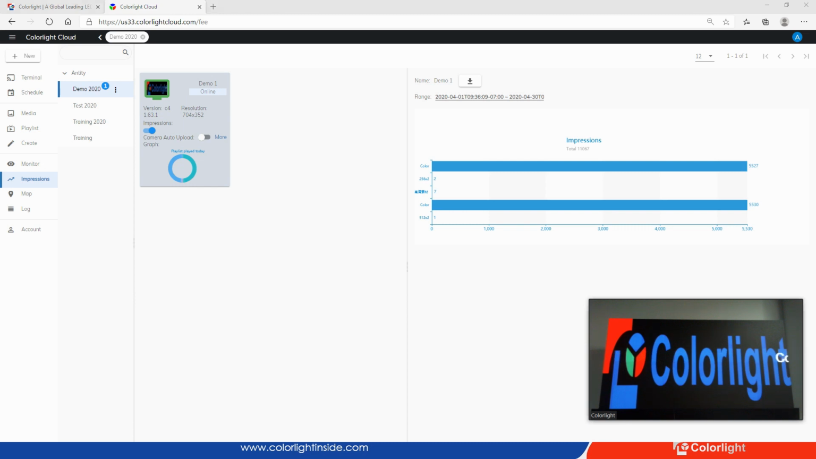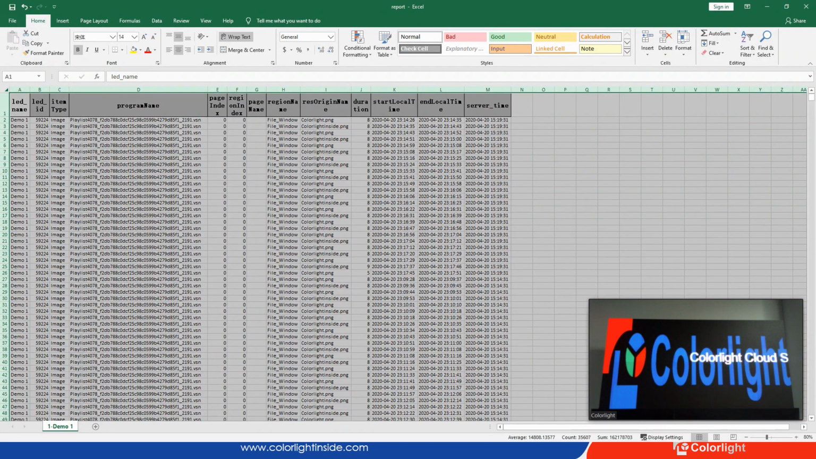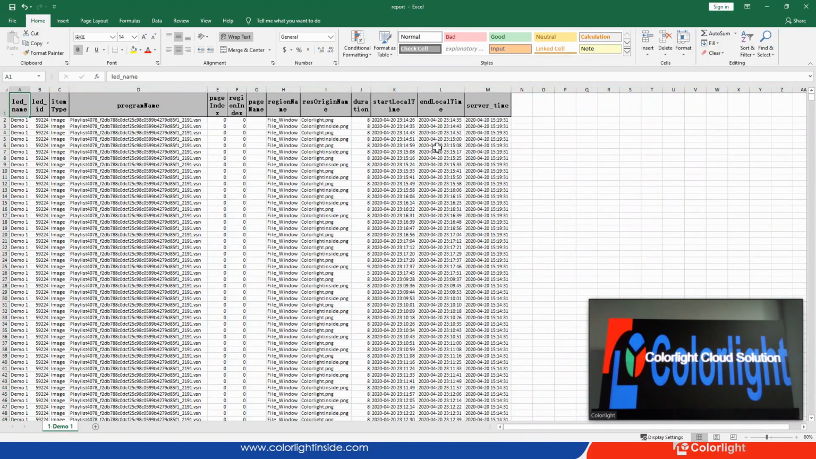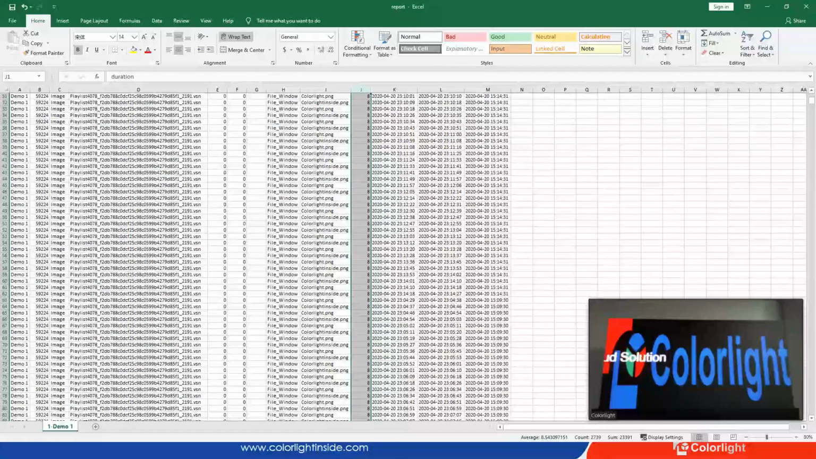Here I will show you the Excel report. This is the terminal name and the type of the content. It is picture or video. And here you could see the duration of the time each picture has been played. So here you will get very detailed information about the playing.